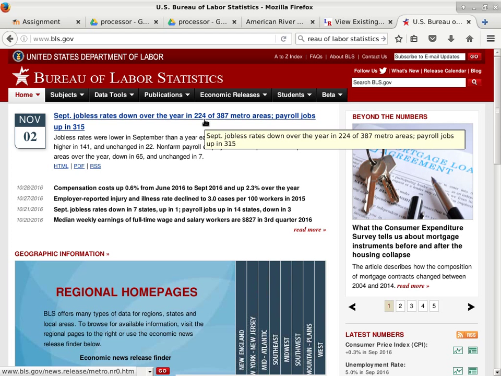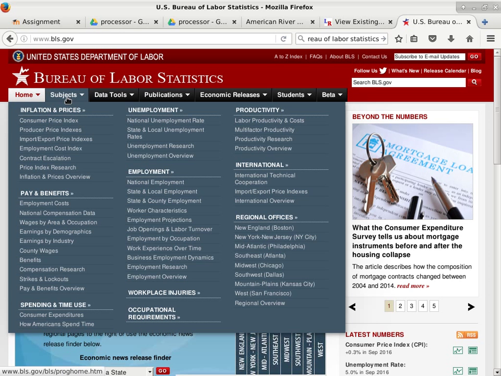One of the tools you can use is to look up job outlook for certain types of jobs. So you can go to, let's see here.